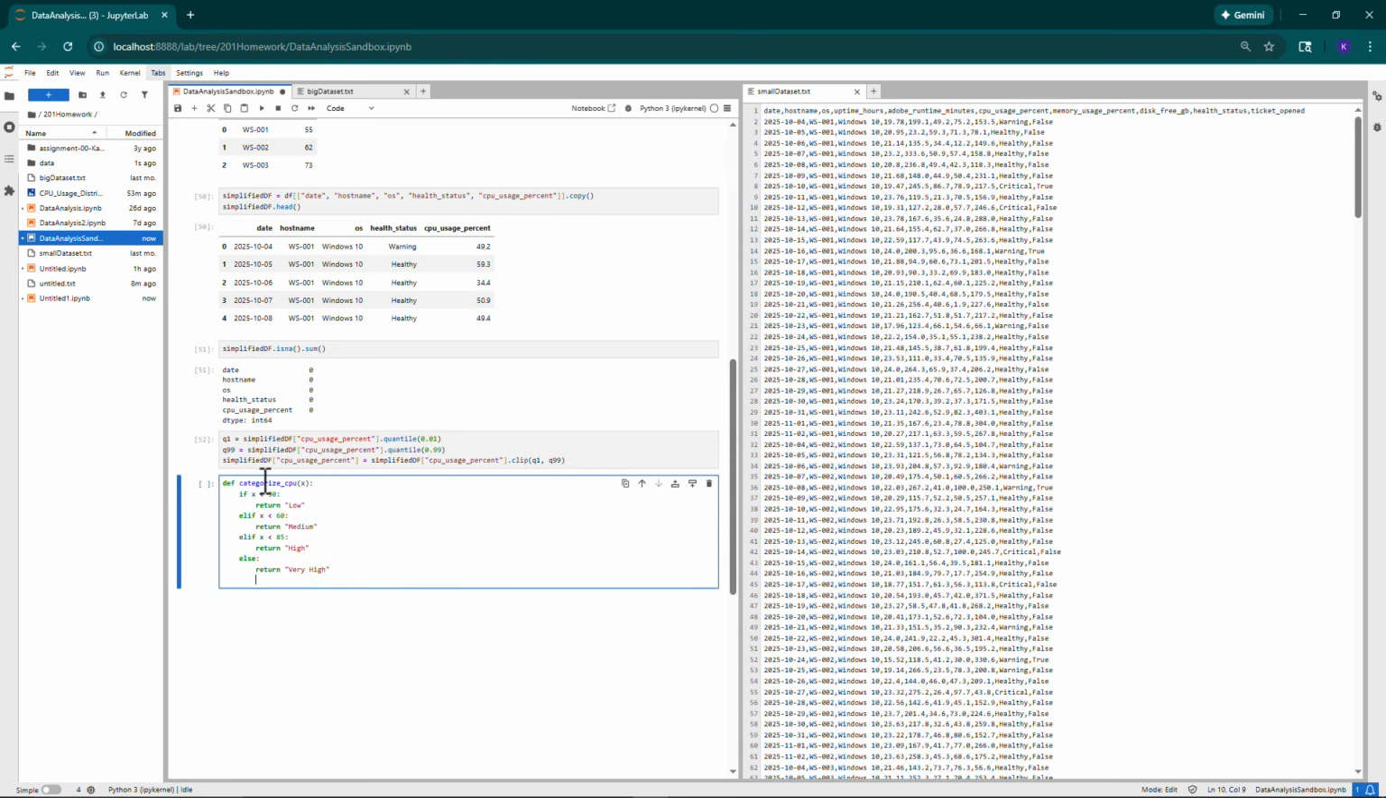Okay. So now we have this function, right? And we're going to apply this categorization to our data frame. So what are we doing here? We're saying go ahead and apply this function that we've created here to our data frame. Now we're going to print it to see what it is.